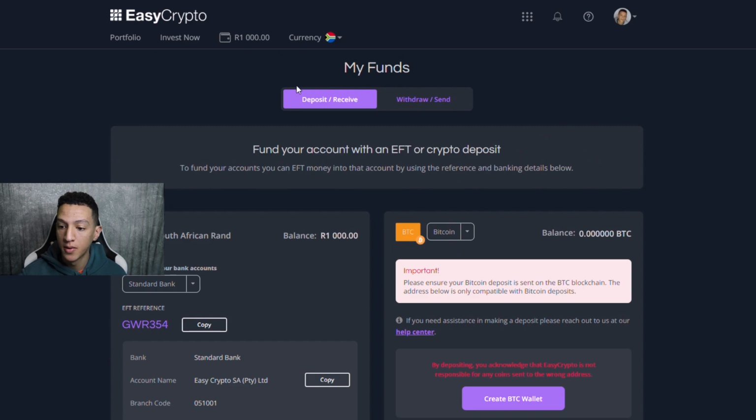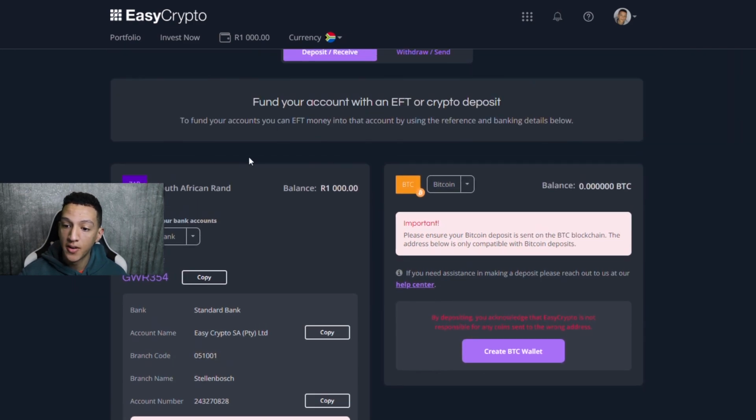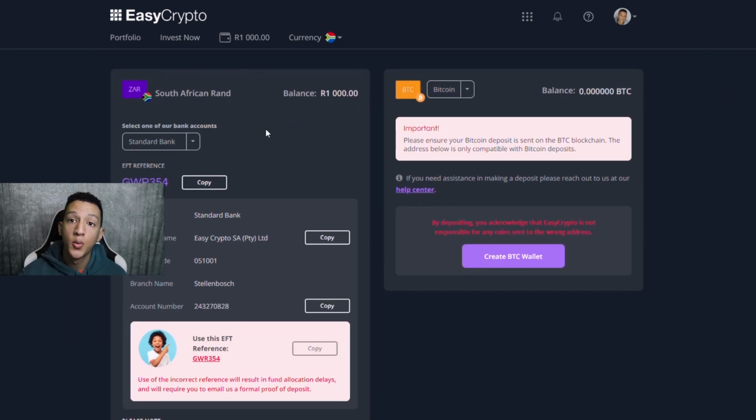So, fund this account. As you can see, there is South African Rand. They bank with Standard Bank. They don't have any other banks yet, that's coming soon. So the only bank they have now is Standard Bank. It will take 2 days for your money to come into this account.